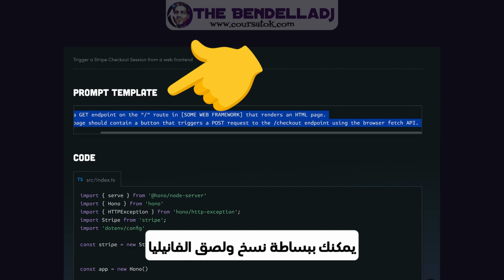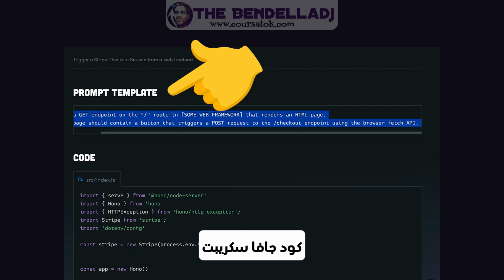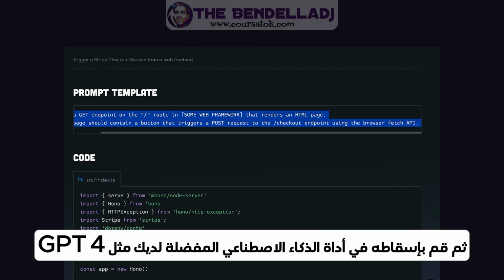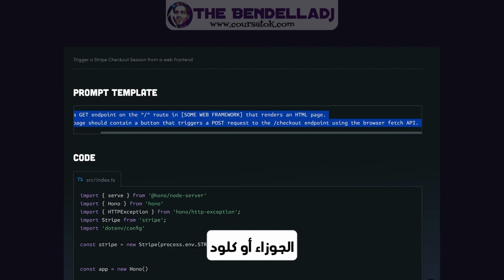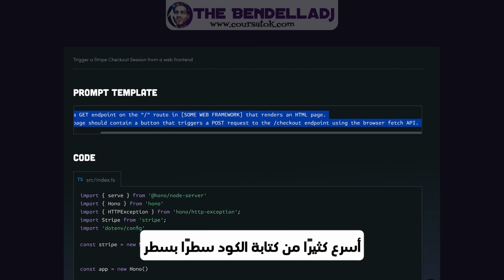In that case, you can simply copy and paste the vanilla JavaScript code, then drop it into your favorite AI tool like GPT-4, Gemini, or Claude, and get things done a lot faster than writing the code line by line. It may not be the best way to learn, but the reality is that it's just a lot more efficient if you're trying to build something quickly.